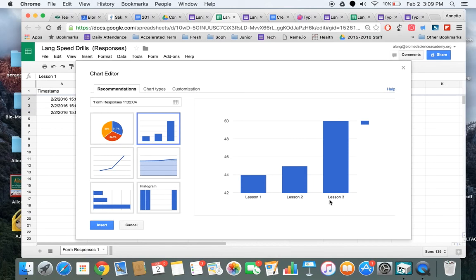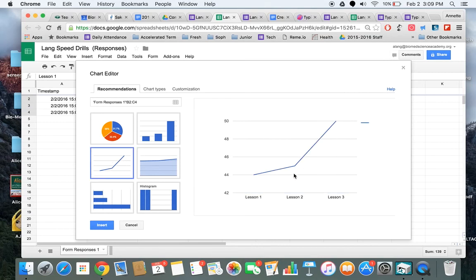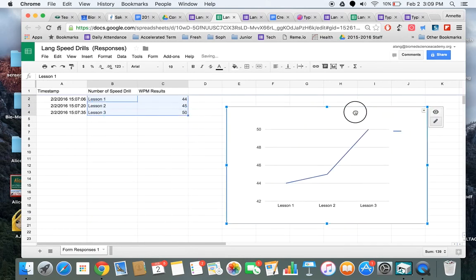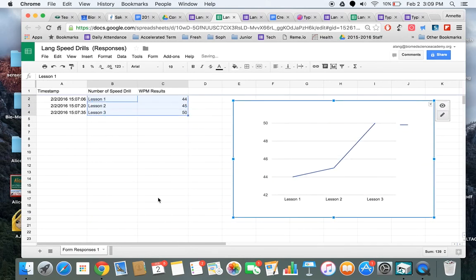That looks pretty good. I think for me, I like the line chart a little bit better because I kind of feel like it shows your growth. So pick either a line chart or this bar chart. Insert that. Okay, and I'll show you how to add titles and all that stuff when we get back to school on Friday. So that is our goal for the day.